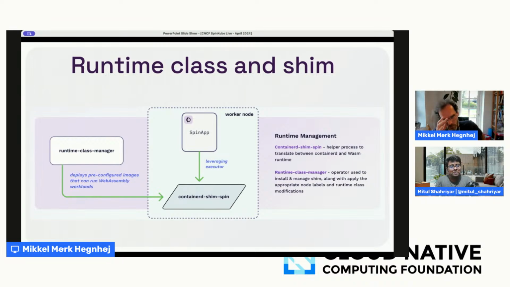This is also where the shim fits in, because the shim is the one that enables us to run the Spin application as a single process on the machine, and not as a container, the way containers would normally run on your machine. This is where you start seeing some differences in the low-level execution, where it becomes a much smaller footprint. It's a single process that is run for each of these applications on your node, and we can do that with containerd through implementing the shim.